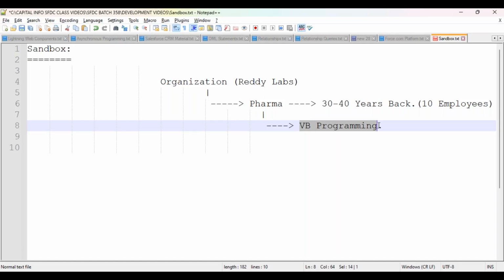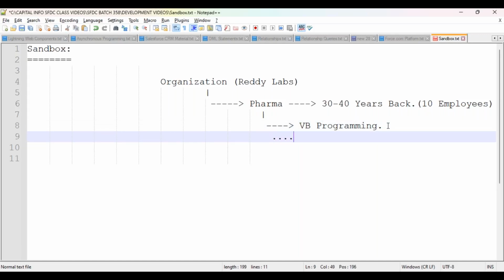From then onwards, they keep on using the same VB programming. Now their business is slowly growing. After these 30 to 40 years, they now have almost 40,000 employees. Now they have 40,000 employees.